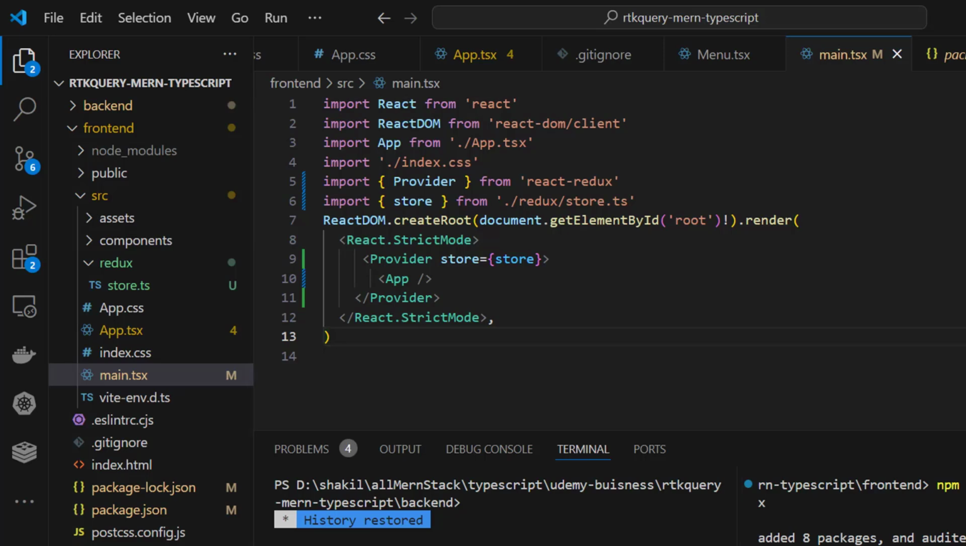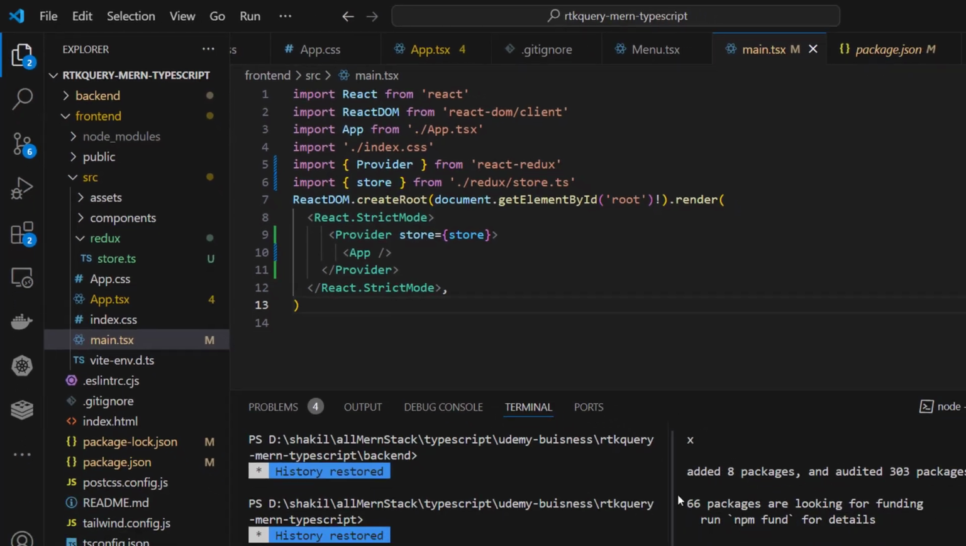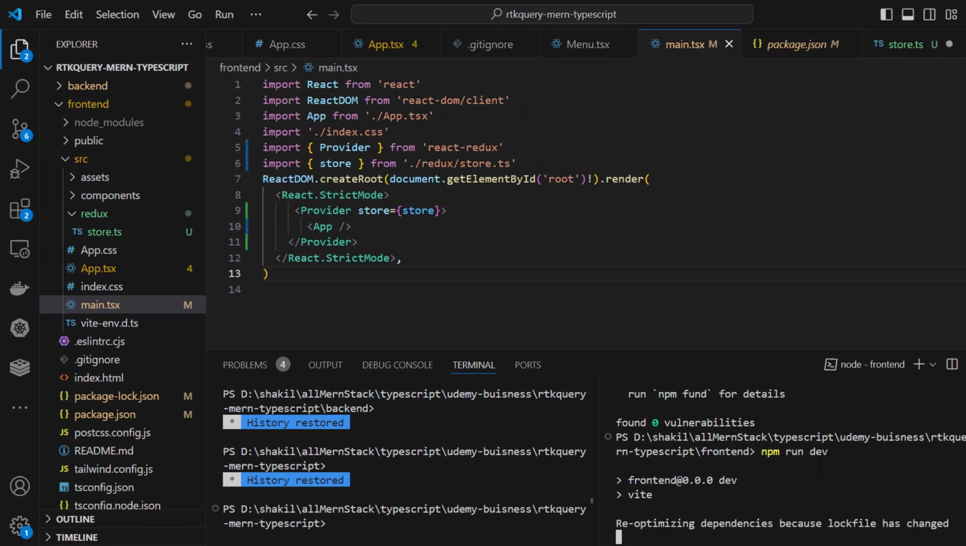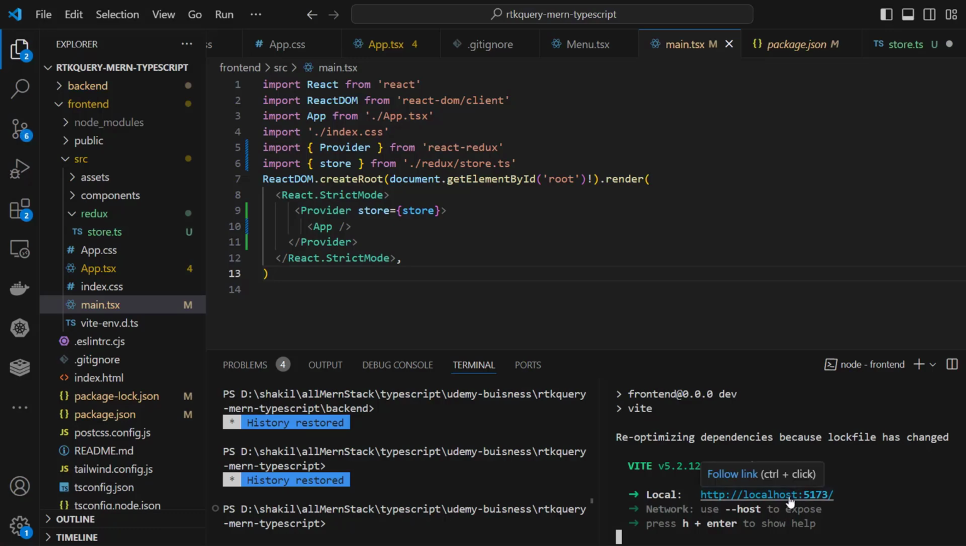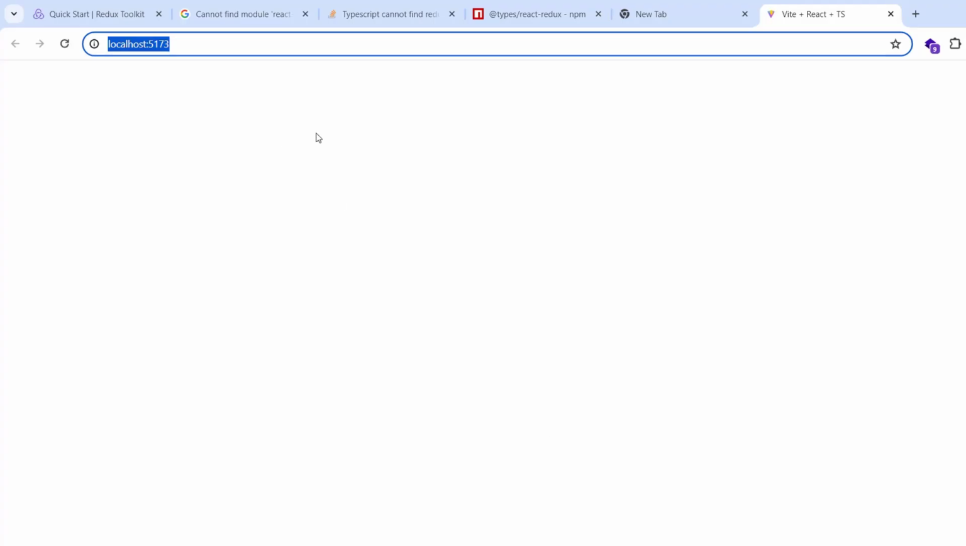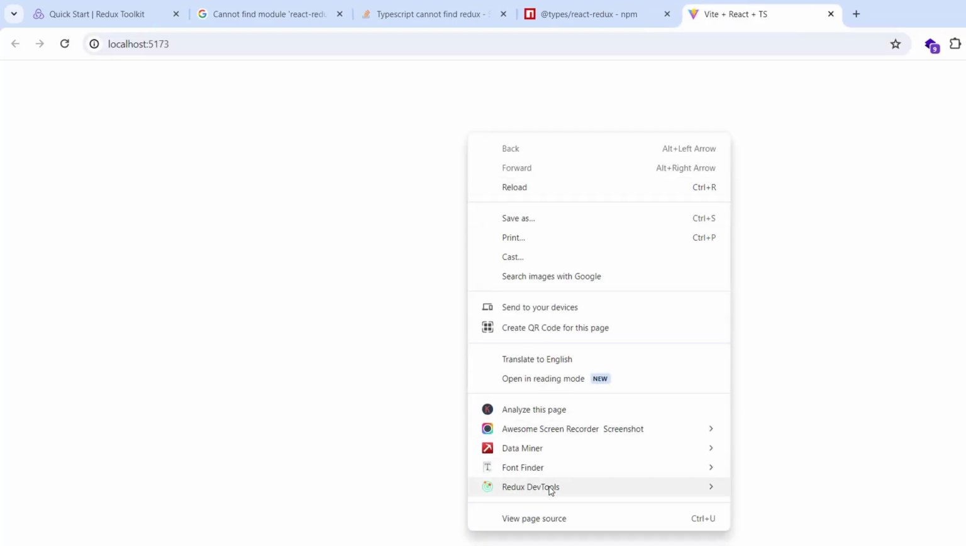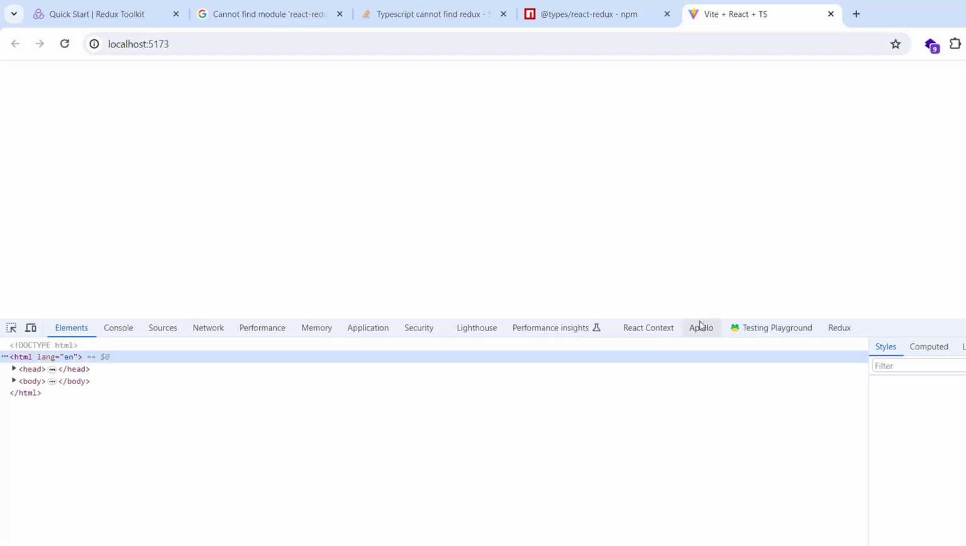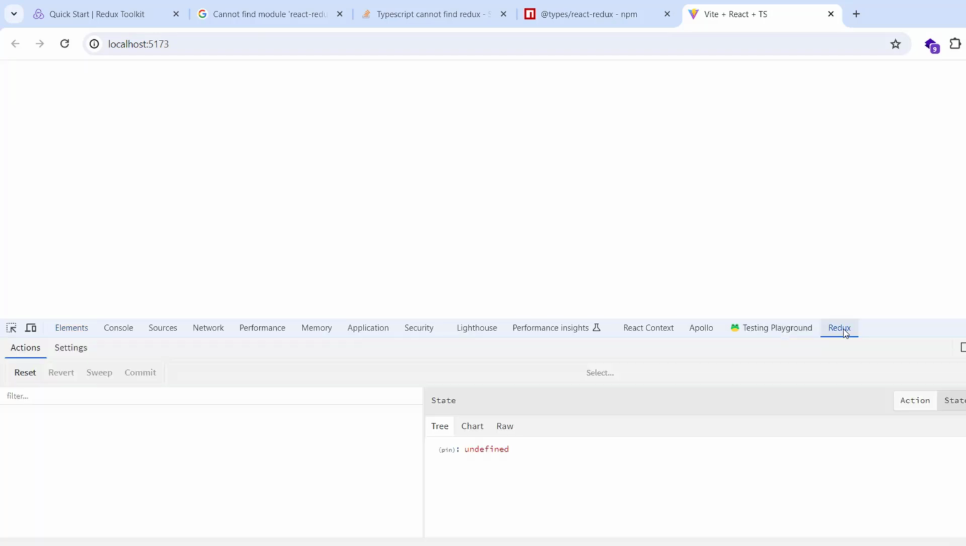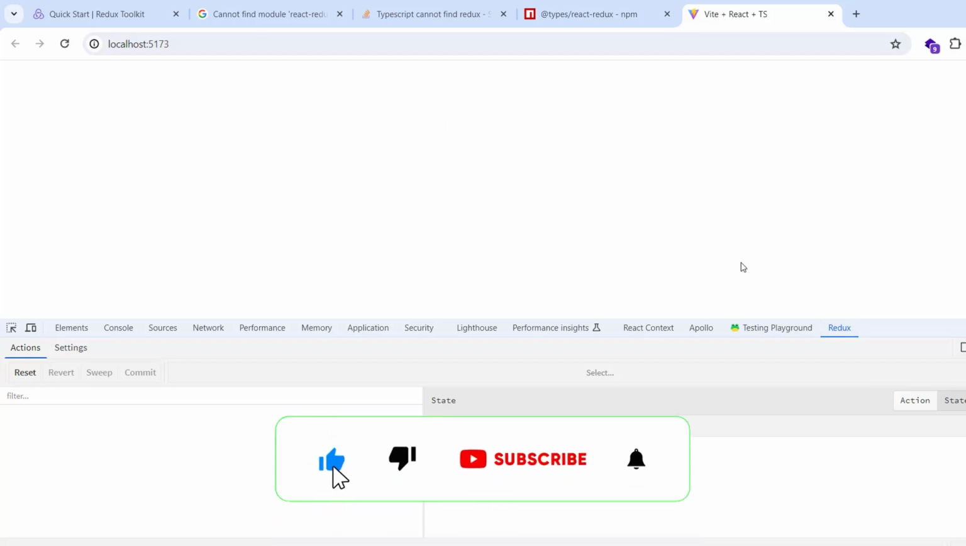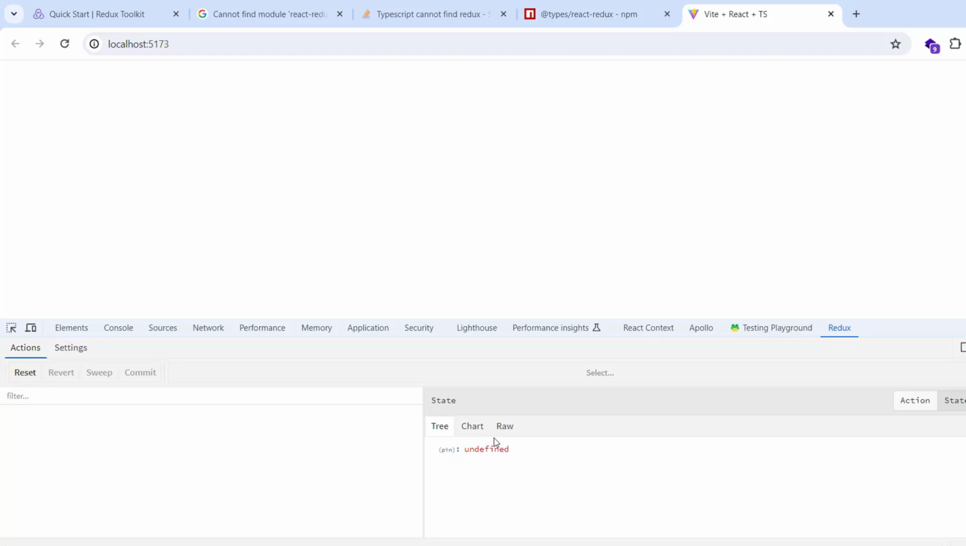So right now Redux will work, and if you go to the browser and say npm run dev, you will see your Redux Toolkit store over there. You need to have the Redux extension. If you don't have the Mozilla or Google Chrome extension, you have to install it. Okay, so we will get all of our things over here.